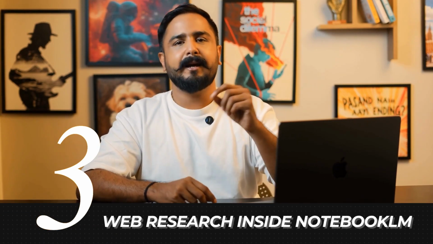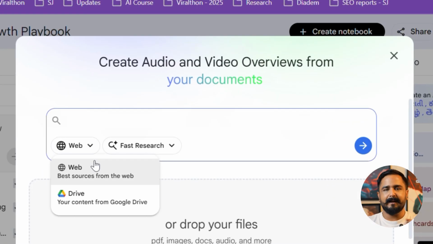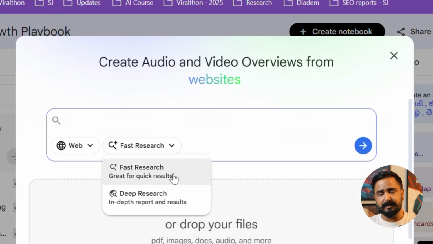Step 3. Web research inside NotebookLM. This one surprises most people. You don't always have to bring sources from outside. NotebookLM has a built-in web research feature. Click the web tab at the top. You will see 2 modes, fast research and deep research. Fast research gives you a quick set of relevant links. Deep research goes broader and deeper, takes a little longer but finds more.